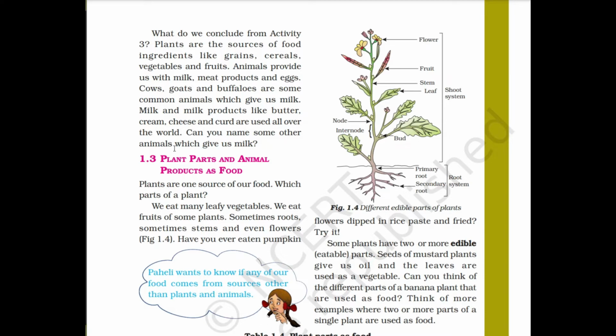Can you name some other animals which give us milk? So we can say goats give us milk, camel give us milk, I think. Yes, goats are true. I think camel give.